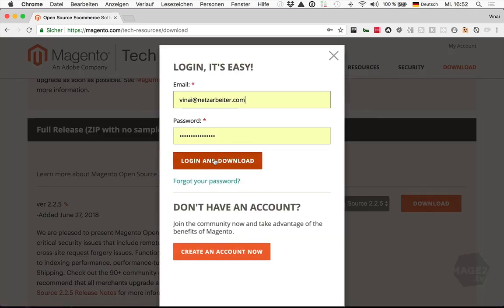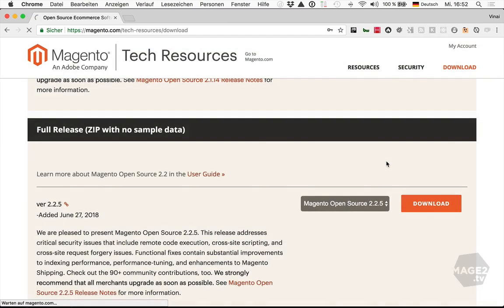We'll have to log in, and then the download starts. That's how we can get the Open Source Edition, formerly known as Community Edition.